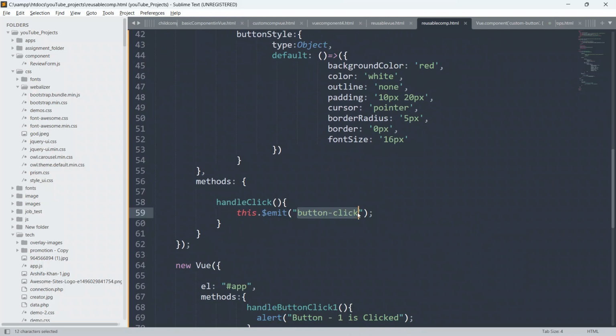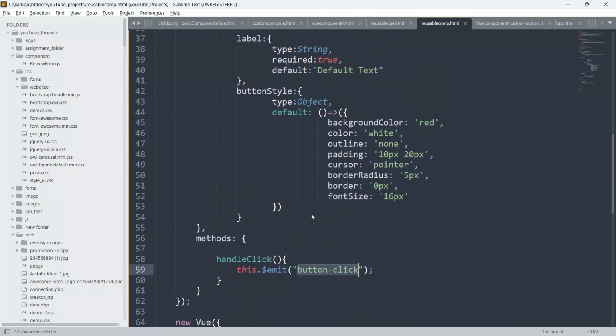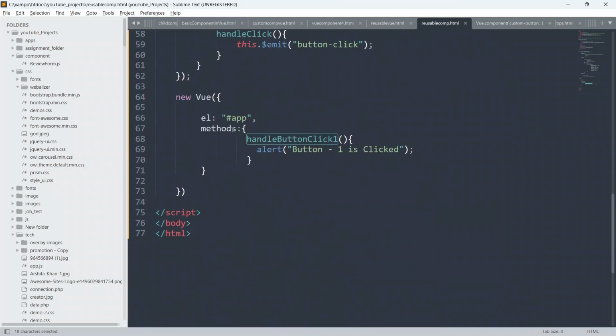So guys, whenever a user clicks on this button, we will call this handle click. Inside the handle click we are defining this dot emit, and we are emitting a custom event known as button-click. So whenever a user clicks on this button, we are calling this custom event called button-click, and on click of this button we are calling this handle button click 1 function, which we define here in the methods of the Vue.js instance.